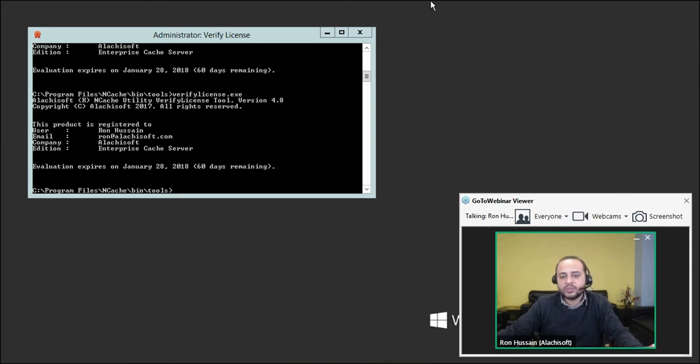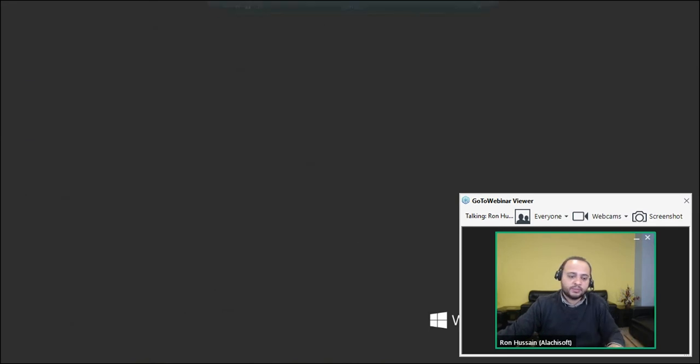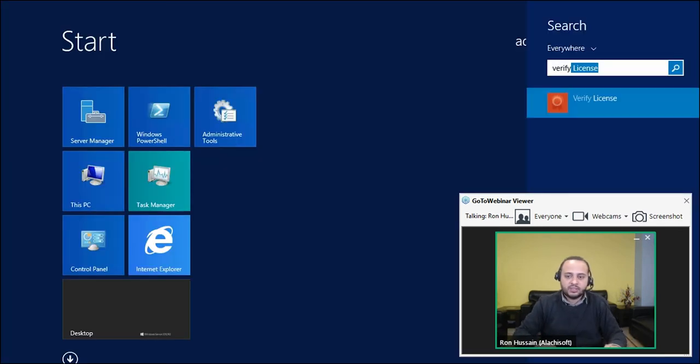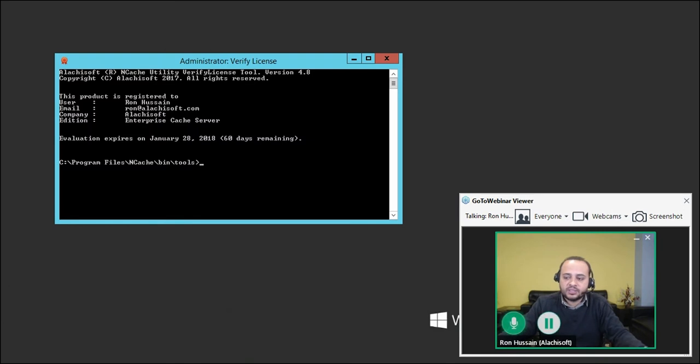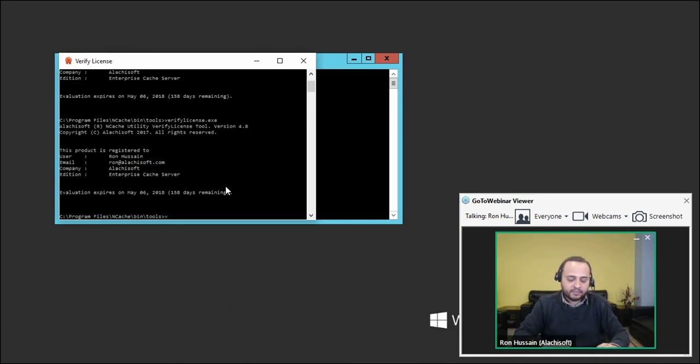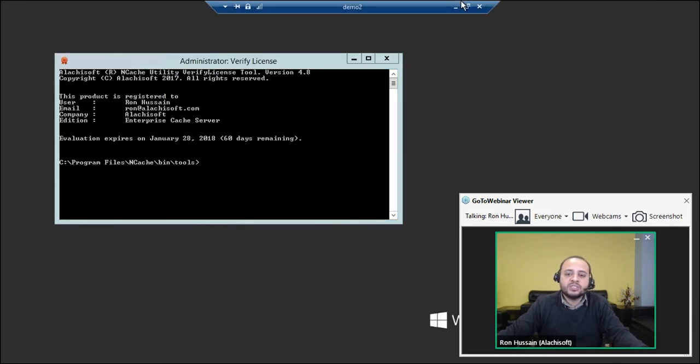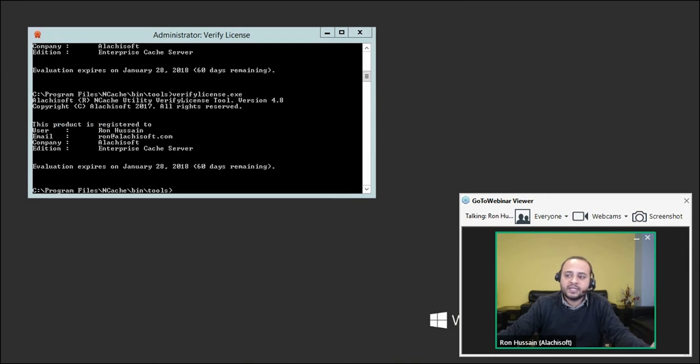So I have three boxes right here. I have demo 1, which is running a trial, and I have demo 2. Let me see the status of it. It's again running a trial, so it's a fully working trial. And then I have my box right here, and that's also running a trial. So I'll use these three boxes to activate NCache.